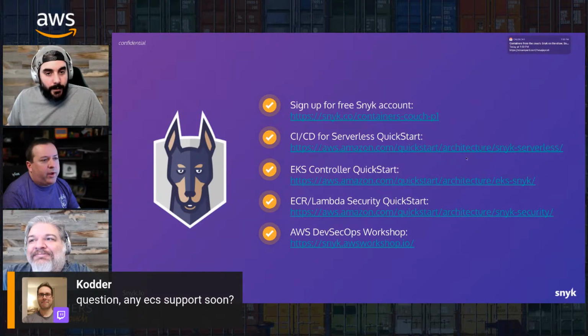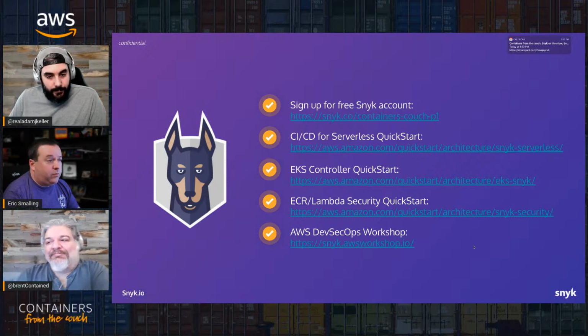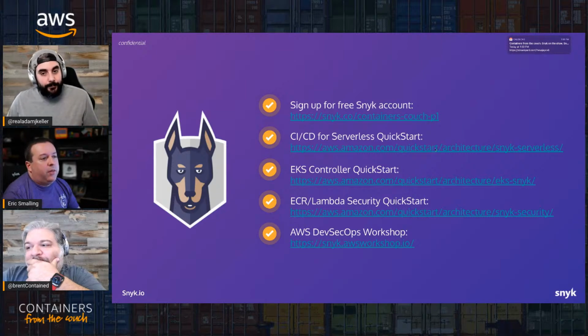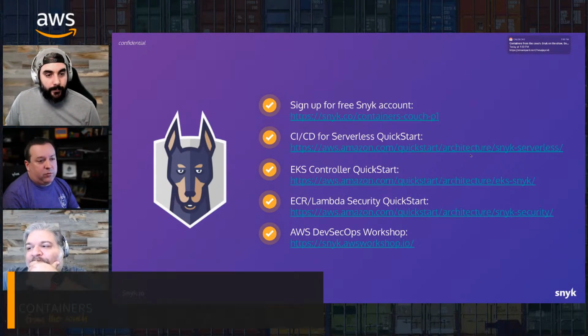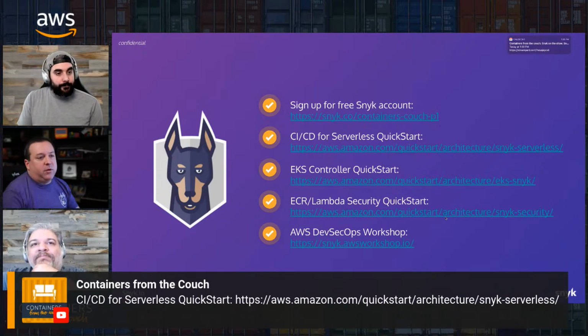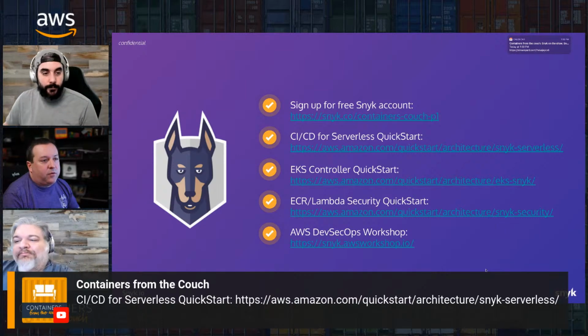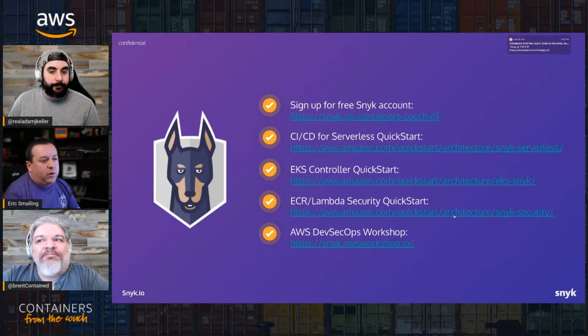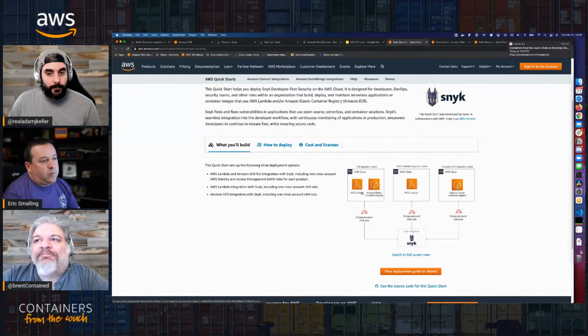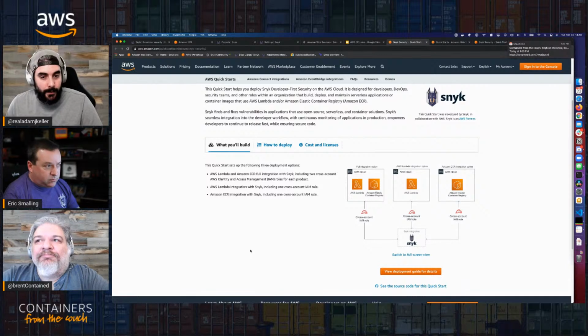Nice. We have some quick starts that one of our partner solution architects who used to work with you guys at AWS wrote. If you just go to the AWS Amazon.com quick start and search for Snyk, these three will come up. They might make more sense after tomorrow's talk, honestly, because they get into EKS and ECR. The Snyk security one probably is the most pertinent to what we talked about today, and it gets into the cool Lambda stuff you can do with it as well.